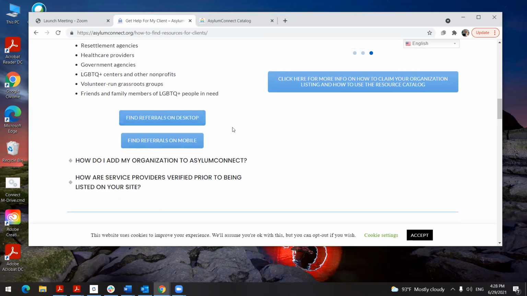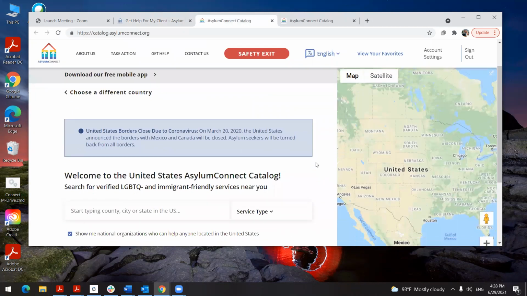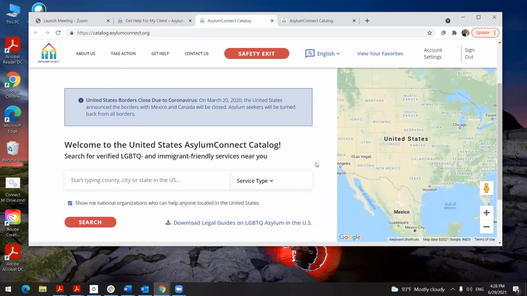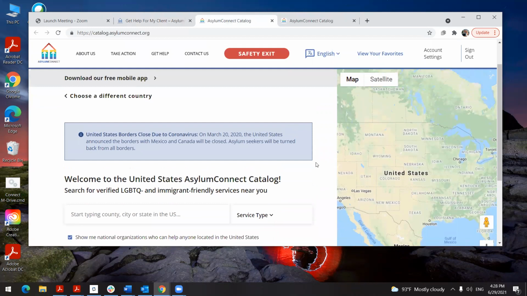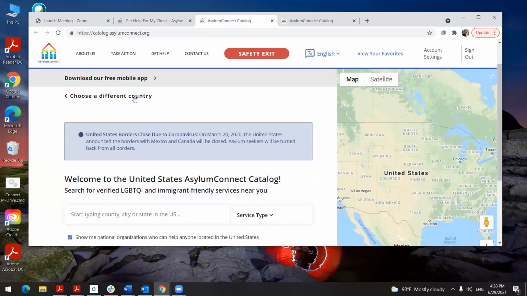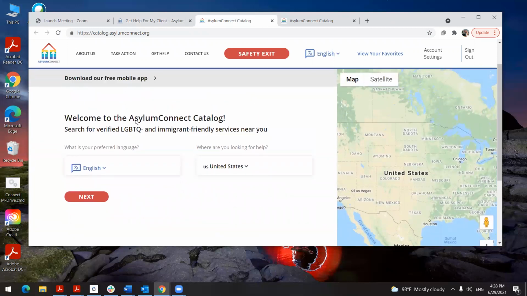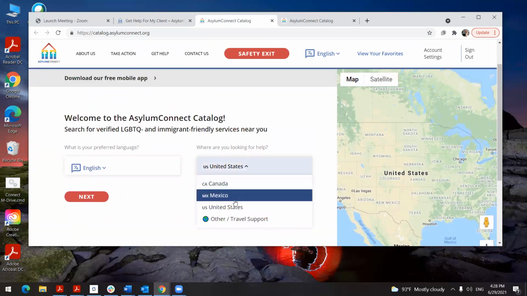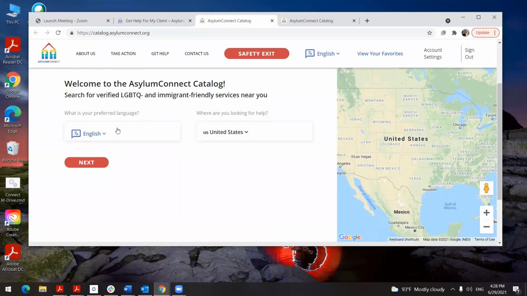What I'm going to focus on today is how to find referrals. You can choose to either find referrals on a desktop or on mobile. Today, we're going to just continue working on the desktop. This will take you to the AsylumConnect catalog. We are currently operating in 3 countries, the United States, Canada, and Mexico. The catalog will first take you to the United States catalog. If you are interested in Canada or Mexico, you can just come over here and choose a different country. You can also choose your preferred language.